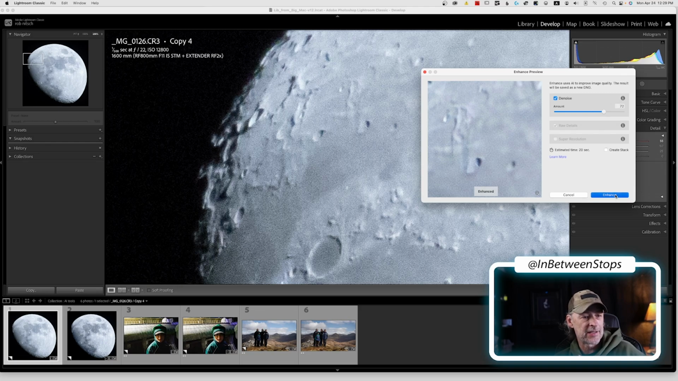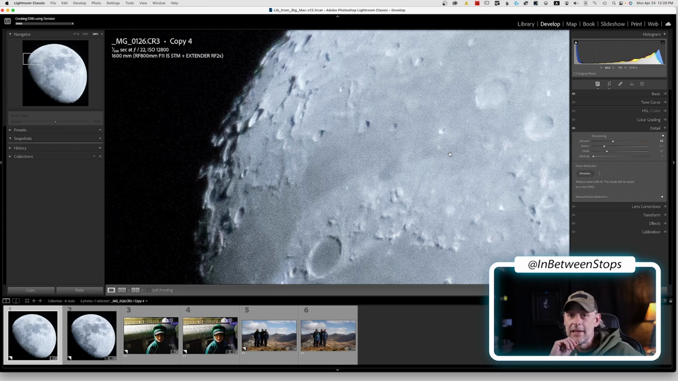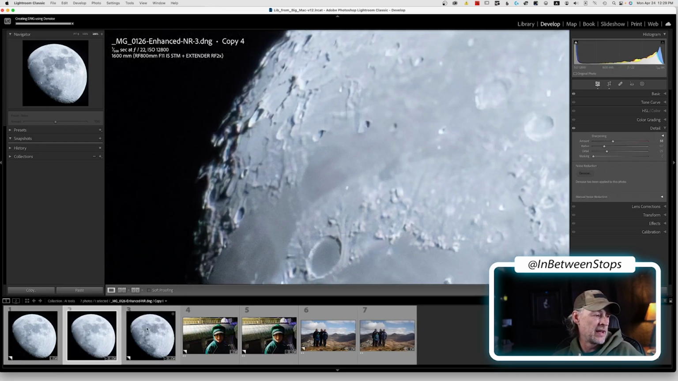So we hit enhance, let it rip. It takes a while. So I'm not sure where the model for removing the noise is. I don't know if it's online. It must be referencing a model online, and I have an Adobe subscription, so it has free communication online. All right, so here is our new one. Let's take a look at that.